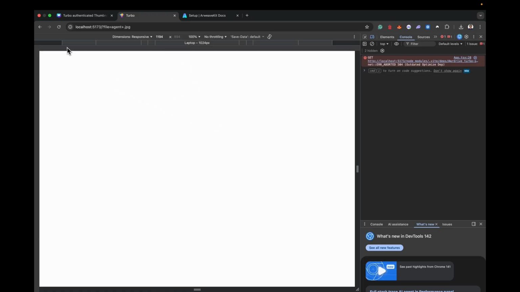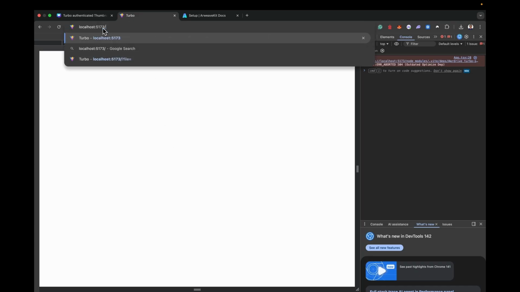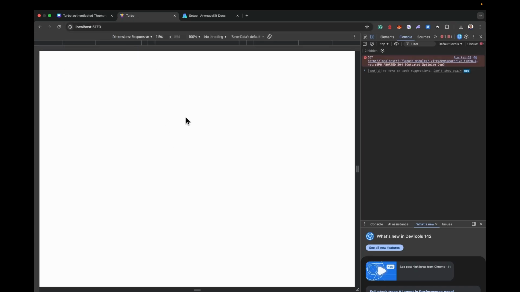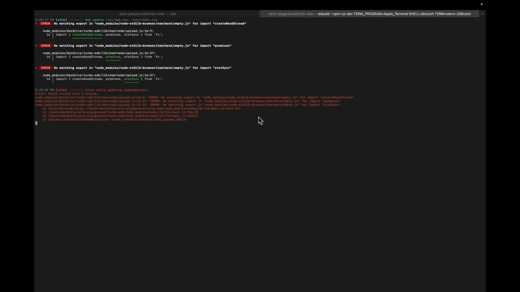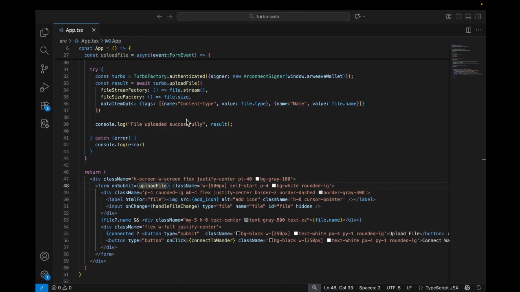you'll see how the page is reloading. I think there is something we missed here. It shouldn't reload like this. It means there is something that went wrong. Aborted, optimized depth. Let's see here. Oh, okay. I know what happened.